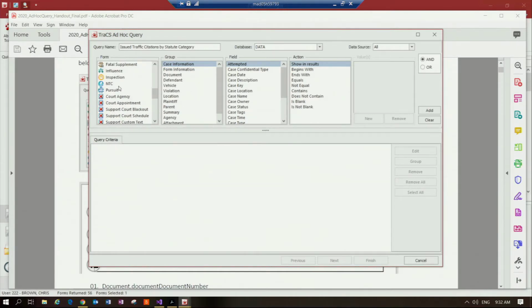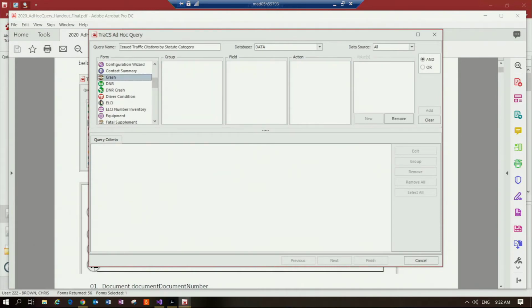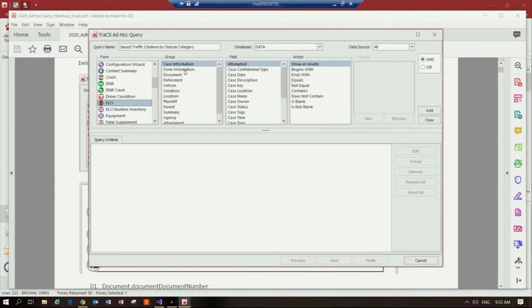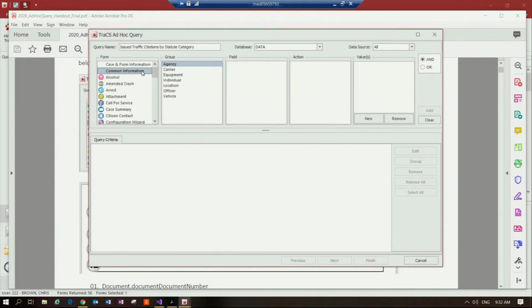The first 2 options, case and form information and common information, however, are sources that contain several types of forms. For example, if we want to look at forms that share a common case tag, I would look for that using case and form information. If I want to look up a defendant's last name, for example, I would use common information, since this uses the TRACS master index to search individuals, vehicles, and locations. We'll select LC as our form source to look up traffic citation data.